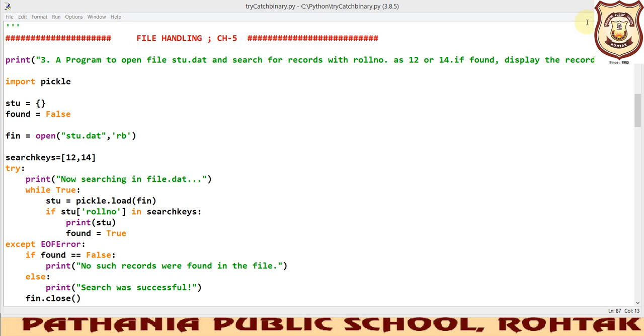Today we'll be discussing a program whose aim is to open a file student.dat, which will already exist, and search for the records in that file with roll number 12 or 14. If we are able to find those records, then we'll display the contents of those records also.